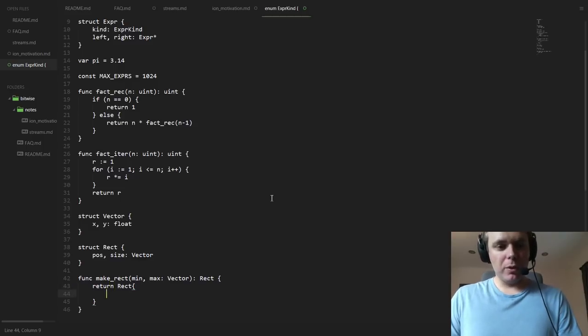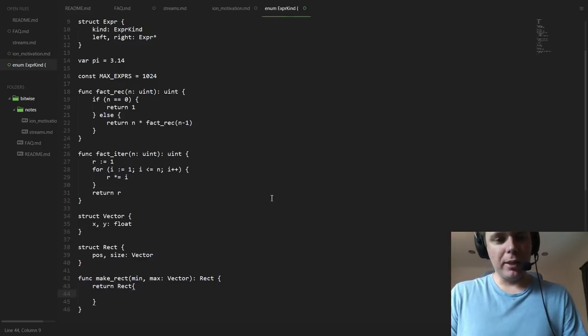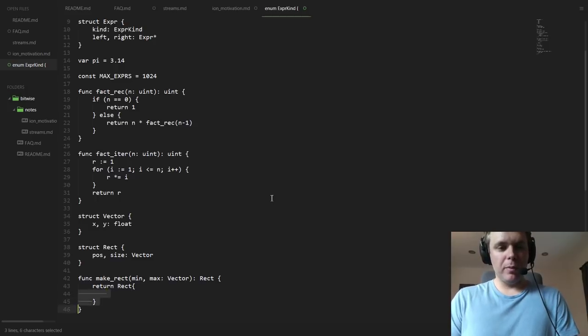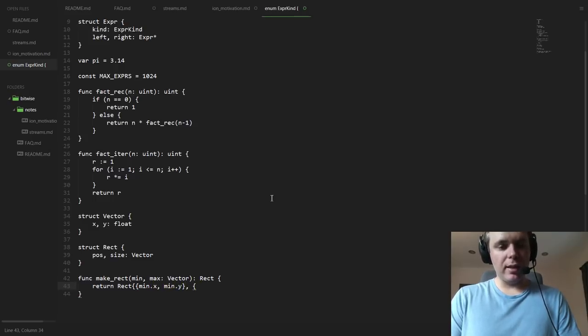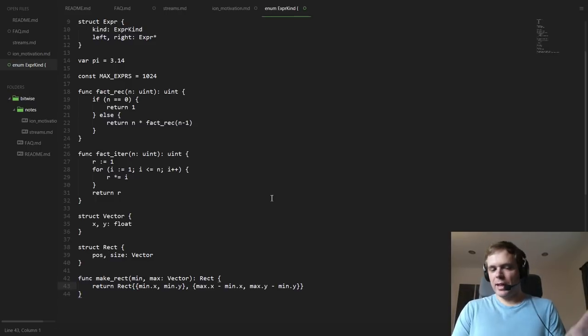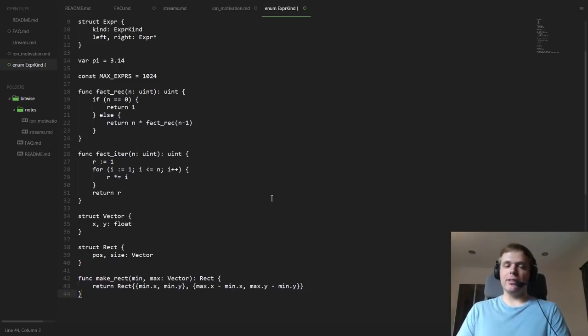You have this compound literal notation, and we have basically two options. Let's write the first one on the same line. You could just do, let's say, the position is just min, and then for the size, we would have max x minus min x, max y minus min y, something like that. Oh, and no semicolon, of course. So this is basically the C99 compound literal syntax for constructing aggregates in an R value context, not just an initialization context.